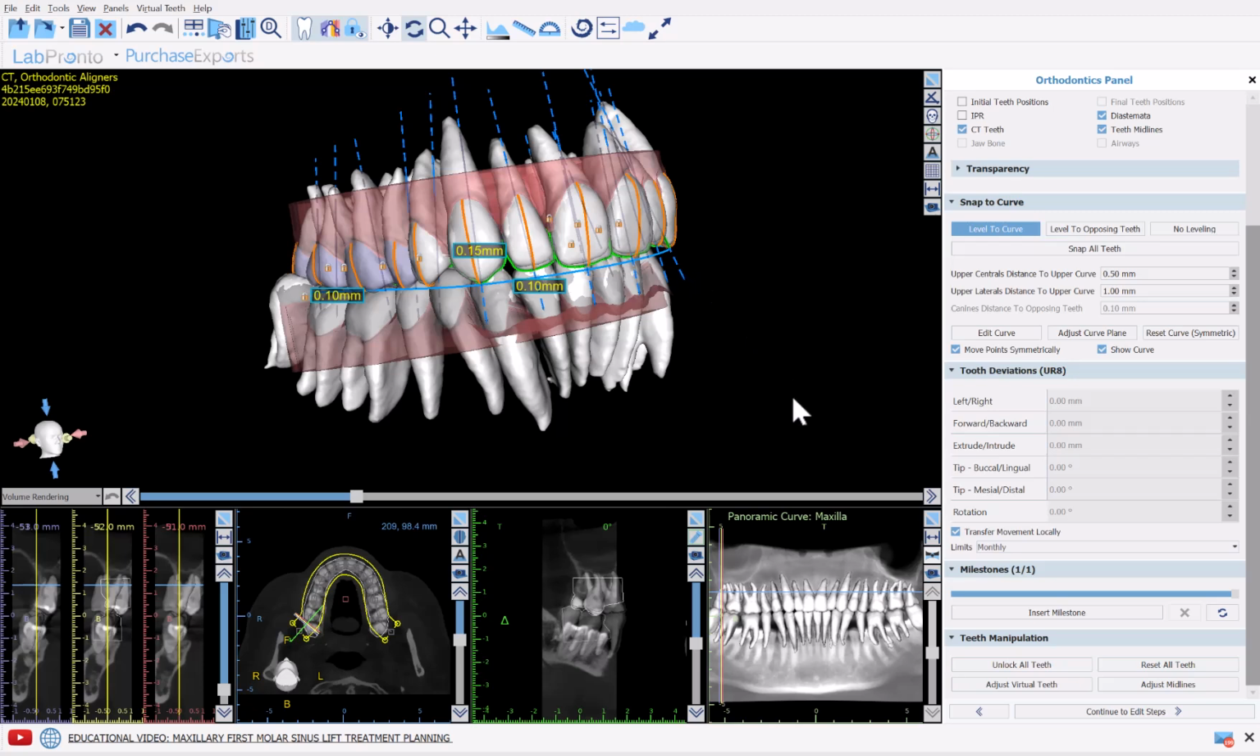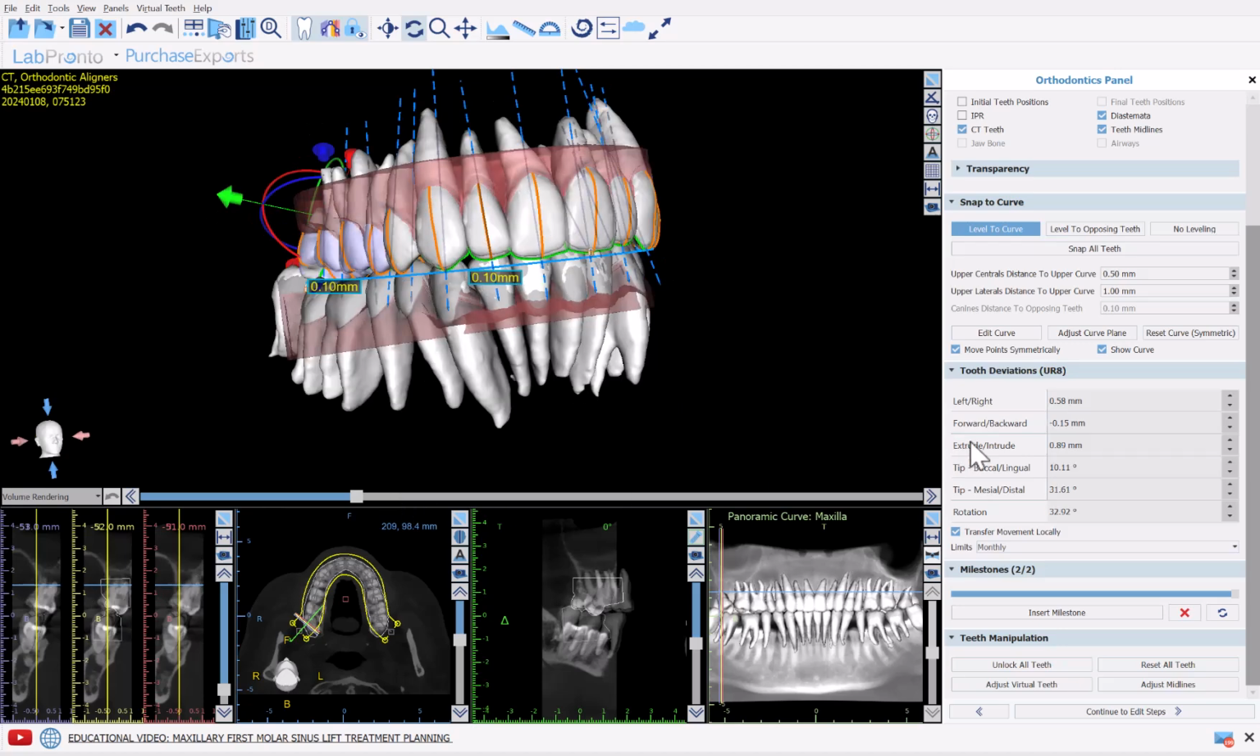Now if I want to create this as my first milestone, I simply click insert milestone. If I'd like to have the posterior teeth move as well, I could click unlock all teeth. The anterior teeth have already moved and been snapped to the curve. And then I could click snap all teeth. What's happening now is the posterior teeth are being snapped to the curve. I could click insert milestone.